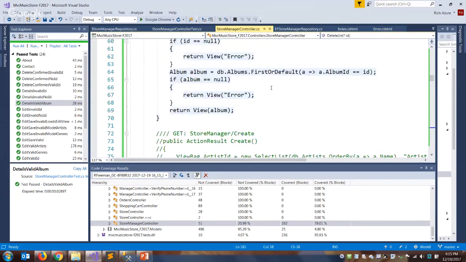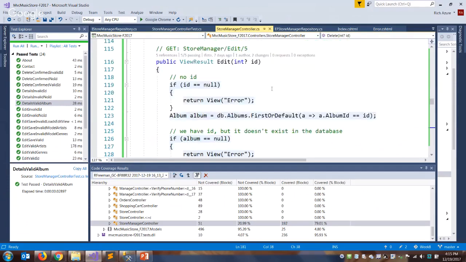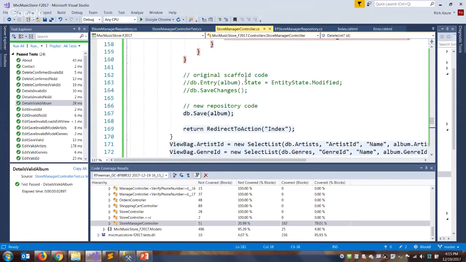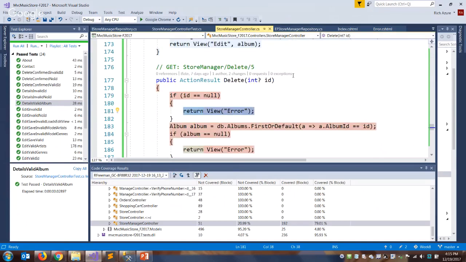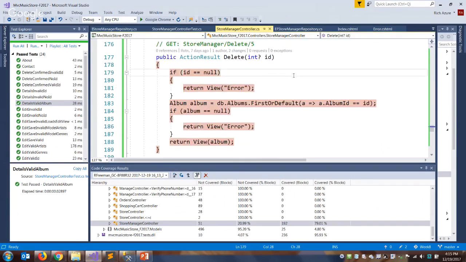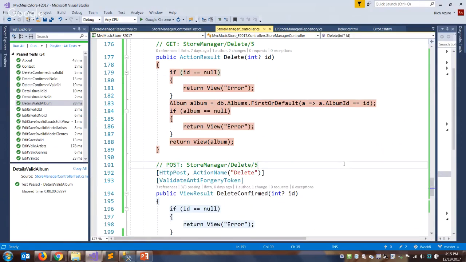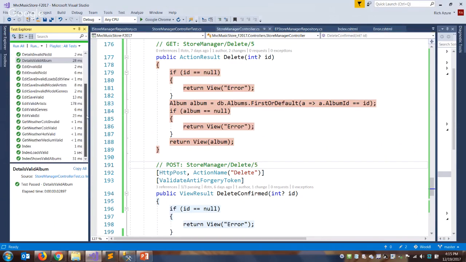So index is blue, details blue, edit, aside from our file upload. This is interesting. Why is it telling us that this stuff is not tested? Post for delete again. Well, I thought we did, right.